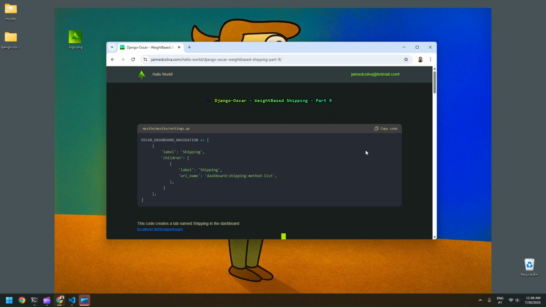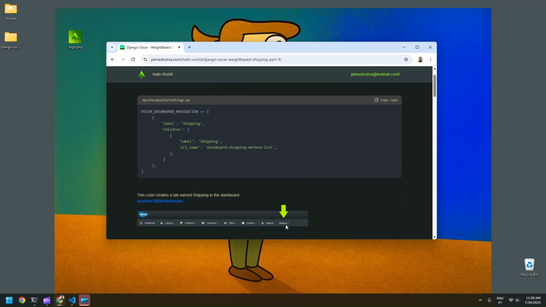Weight-based shipping. So let's calculate the shipping charge based on the weight of our products. I think that's a usual case, a common case and useful case. That's what I meant. Now, let's add this code so we can have access to the shipping tab on our dashboard. Let's add it to settings.py.